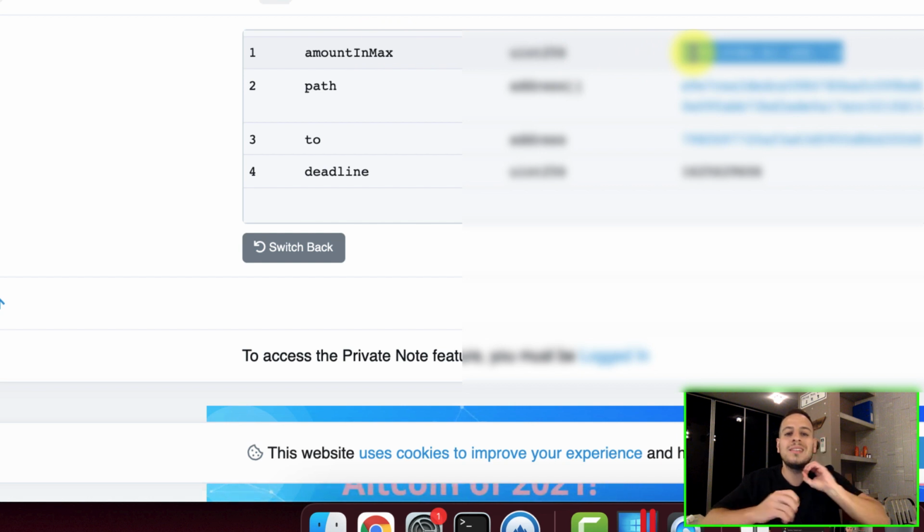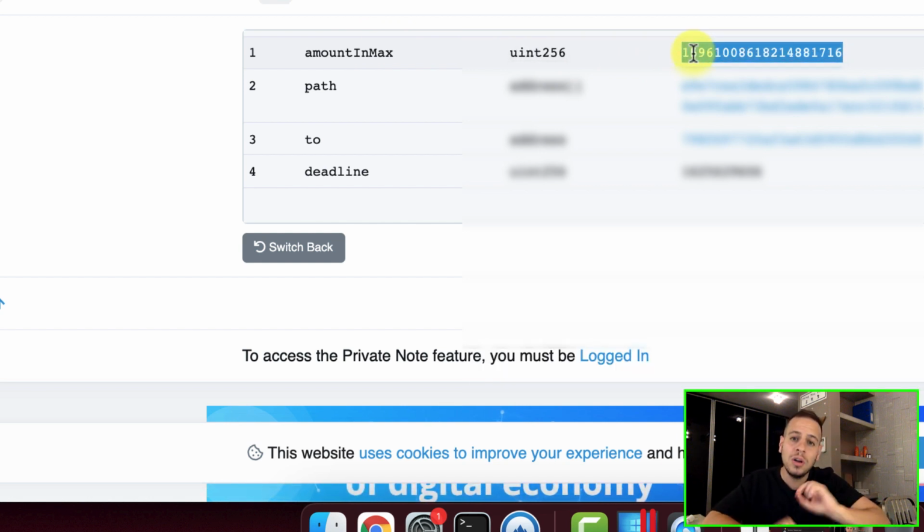And why is it important? Basically, when you change your slippage tolerance, you are telling the smart contract how many tokens you are willing to get in return. In that case, how many cake tokens. When you put too high a slippage tolerance, you are basically telling the smart contract the amount in max will be much lower, and you're telling the smart contract, I'm willing to get fewer tokens.